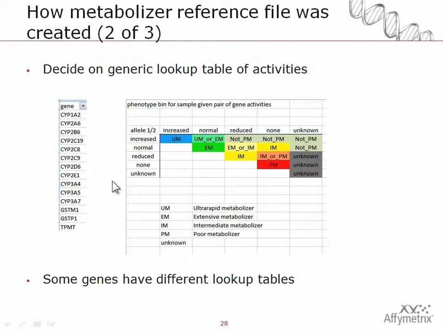This is a generic lookup table used by many of the genes, but some of the genes do have different lookup tables. I should point out at this time that users will disagree as to what this lookup table should actually be. For example, another user might choose to pair a normal activity and a no activity allele and still call it an extensive metabolizer.